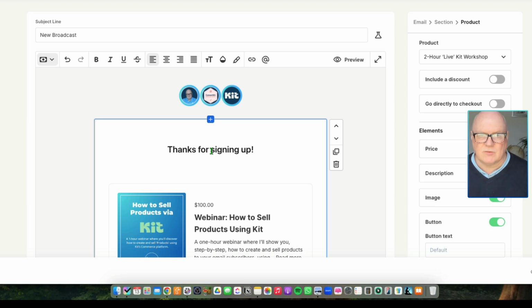So hopefully that helps you understand how simple a process it is to create a product inside Kit, and then to also make it available for people to buy.